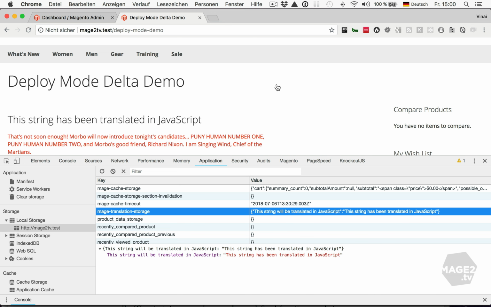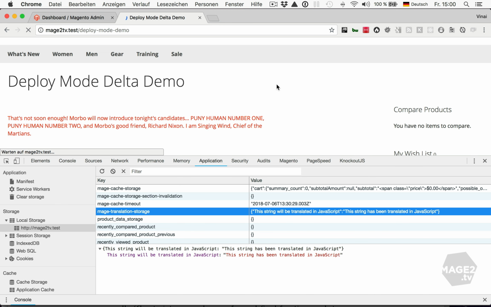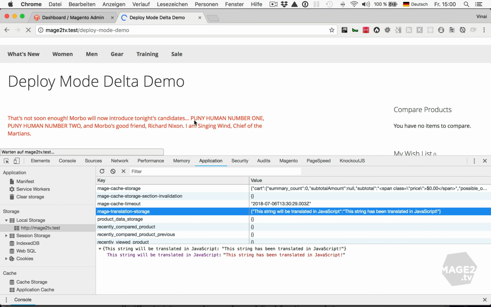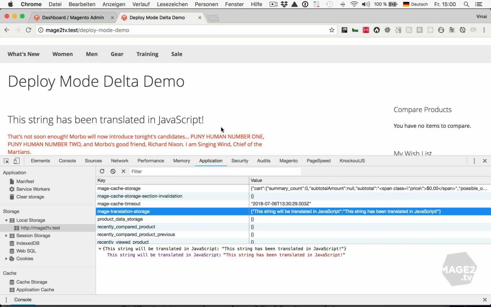And now if I reload, watch this here. Oh, you can see the local storage got updated with our new translation. But there's a race condition. It wasn't yet applied to the rendered string on the page. So once we reload again, then it's visible in the JavaScript too.